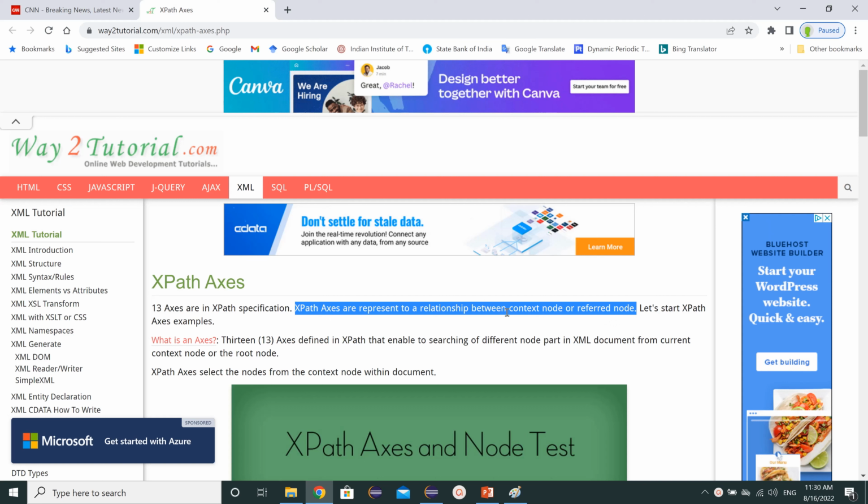So let's understand what it is basically. Whatever the context node is or whatever the current node is, XPath axes will help us to find out the relationship to that current node, to that context node. So by using the XPath axes, we can inspect the dynamic web elements. And XPath axes is a kind of mixture of relative and absolute XPath.